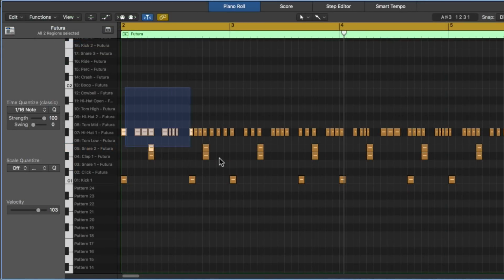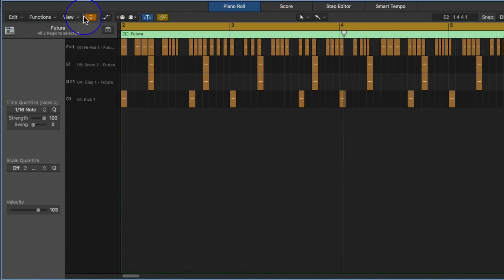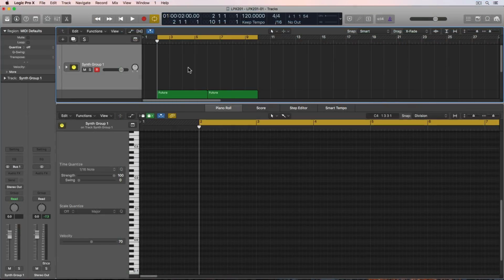Now, if you know that the notes that are within your MIDI region are the only notes you're going to use, you can actually click here, and what this will do is it'll collapse this down. And in collapse mode, you only see the notes in the MIDI region that you're actually using in your MIDI sequence. One last feature I want to show you is called step input.